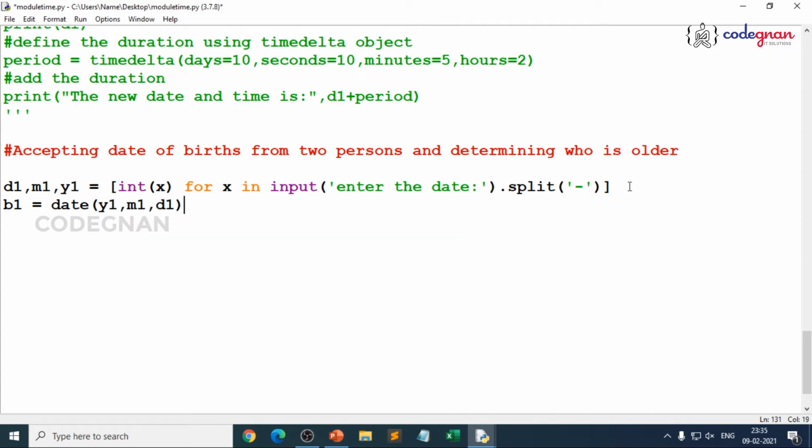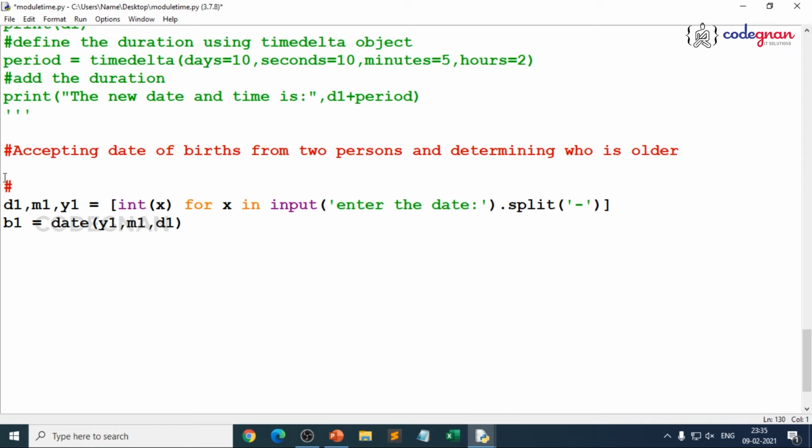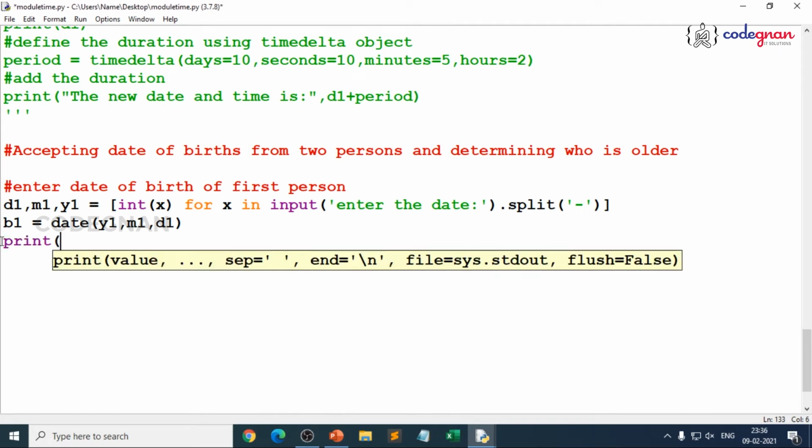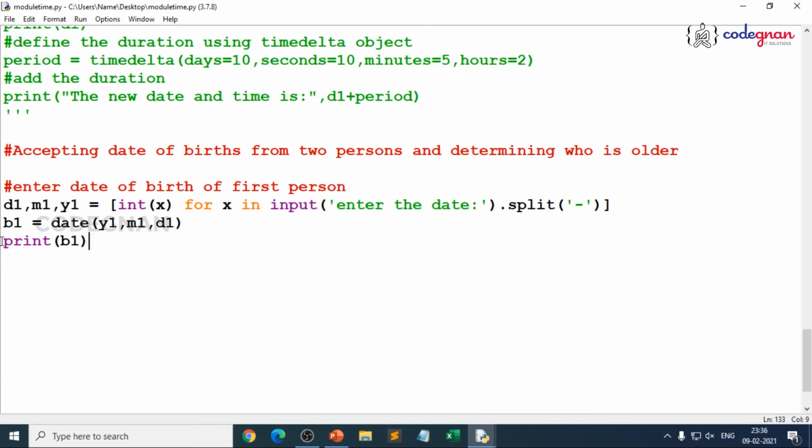You have taken first person detail. Enter date of birth of first person. Now if you want to print, when you go for print of b1, you are taking first person details.